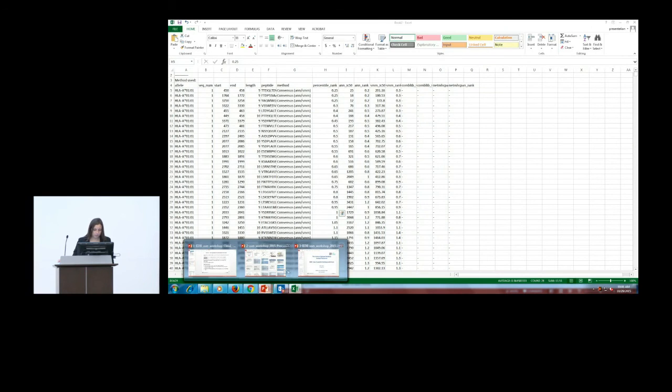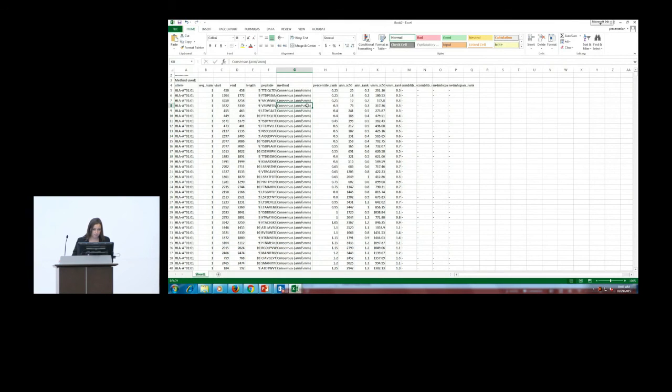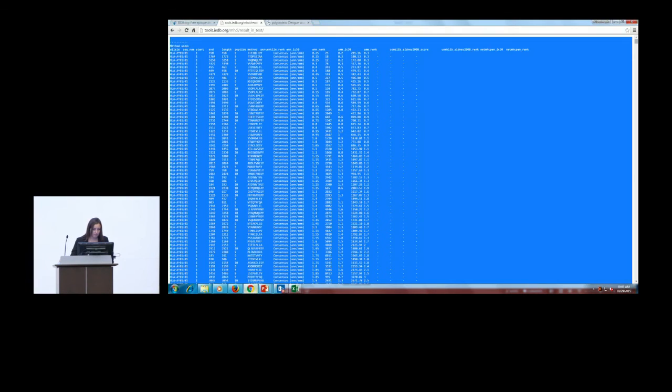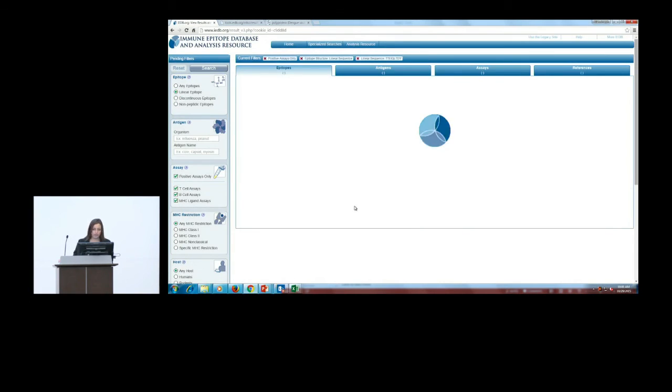And then the last question was, and I don't know how many of you actually managed to check these, we have to go back to IEDB and check whether the top 10 peptides are actually known as dengue epitopes already. So if I take the top 10, let's see, I can just copy paste sequences from here, go back to the IEDB main page, we are here again on the curation side. We are looking for a linear epitope. We paste the sequence, and we see if something is already available in IEDB.